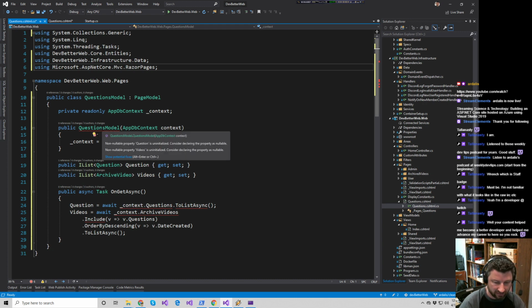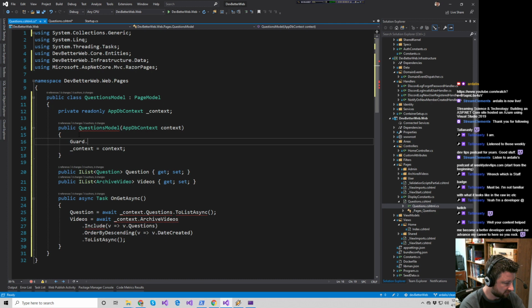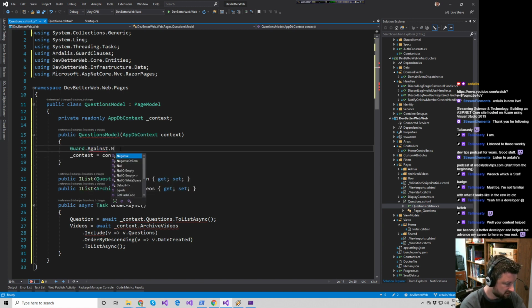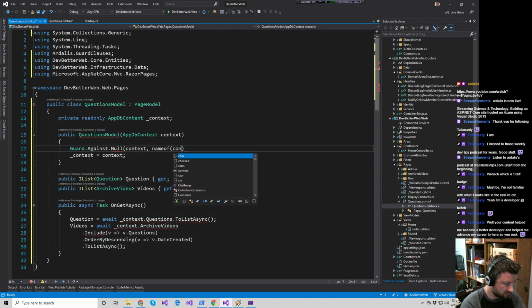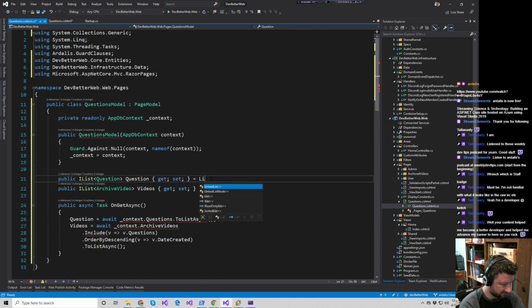And I have since turned on nullable reference types, which is a C# 8 feature. And so anywhere something might be null, it's going to yell at me about these things. So I'll just do a guard clause. Do I have guard clauses in here? Yes. Guard.Against.Null context. Alright, so guard clauses are another NuGet package that I have, and they will verify that things are not null, which should fix the context one. These lists, though, are not initialized, so we'll just new them up.